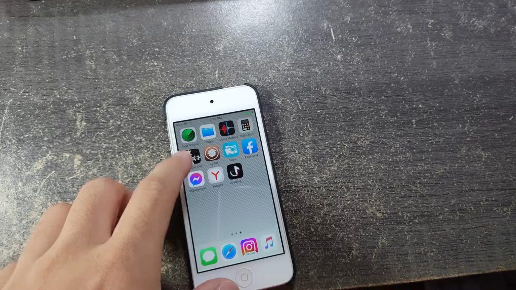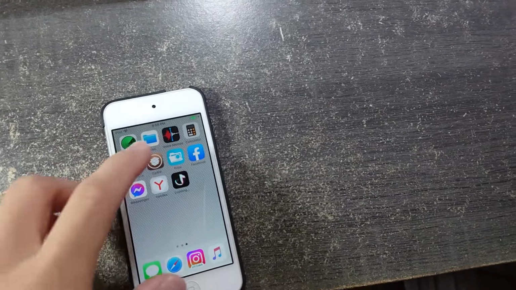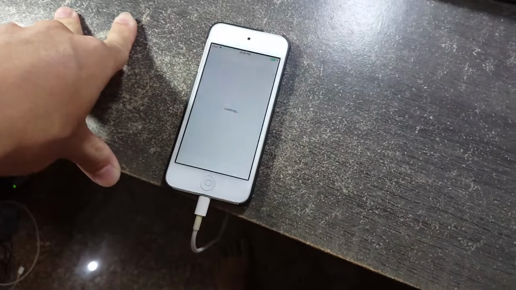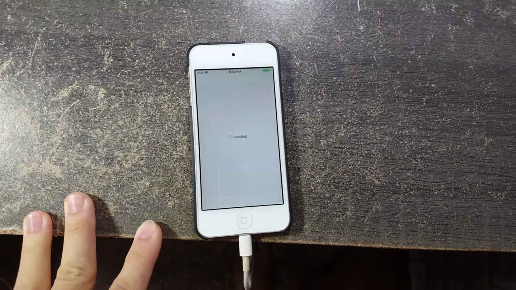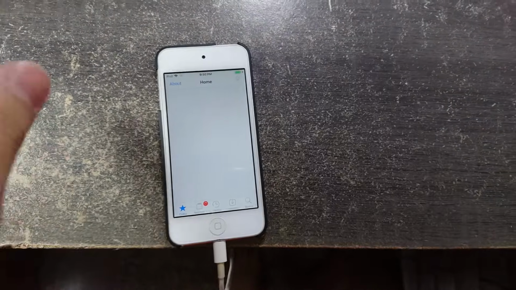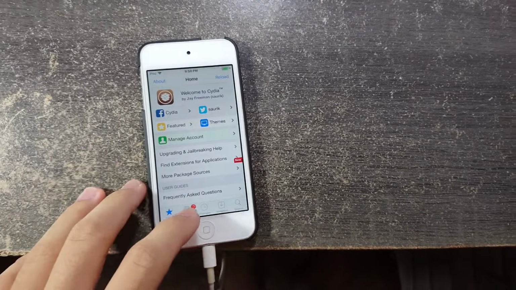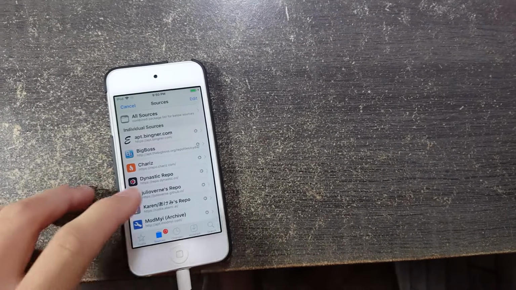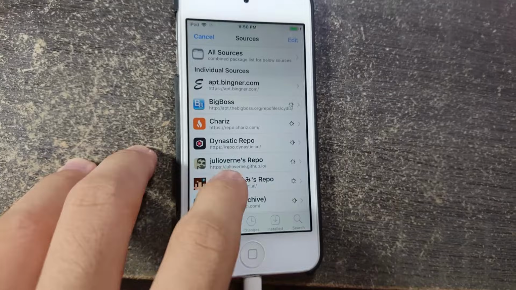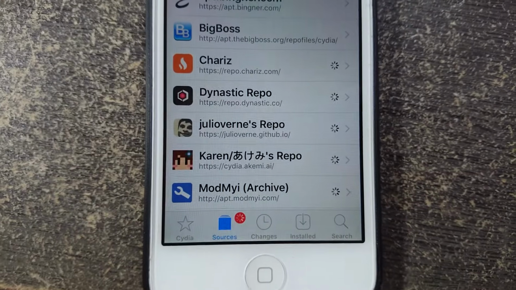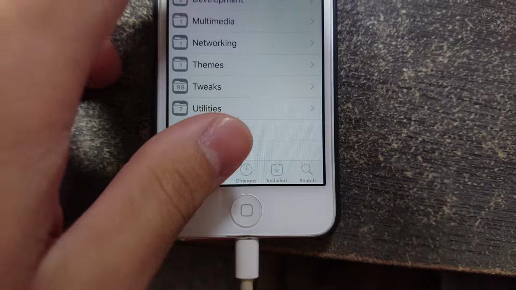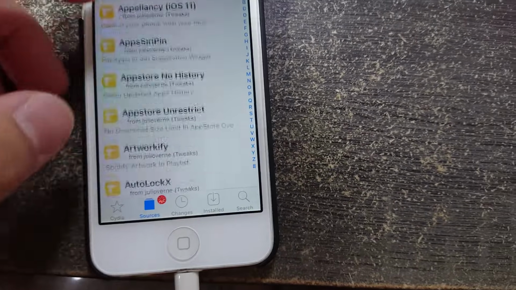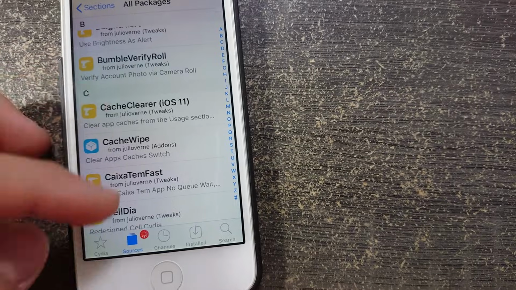Then you should get this. Install Cydia via this CheckRain application right here. Then go on to Cydia. What you want to do with Cydia is wait for this thing to load for a while. Load, okay? Then go to sources. You want to add a source called Julio Verne's repo, which is right over here. You can hopefully read that. Input this source. And in this source, you want to find, what was it?